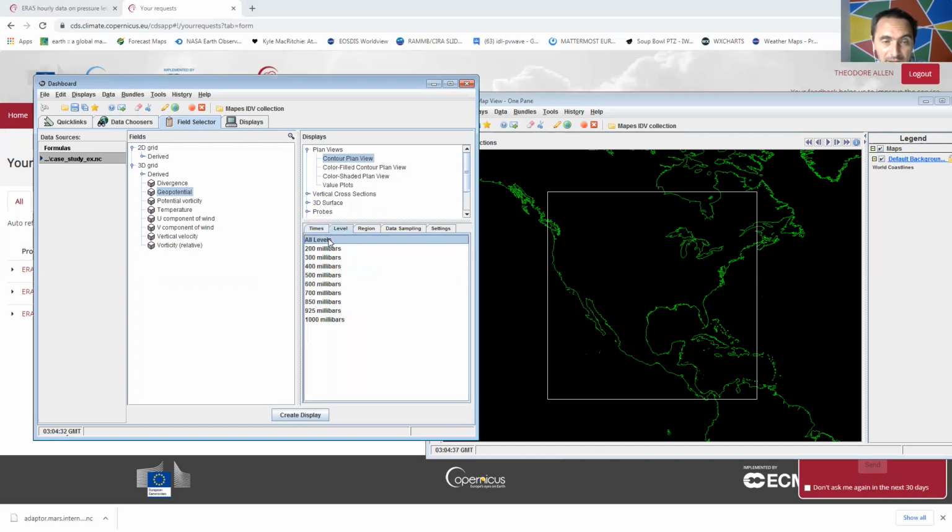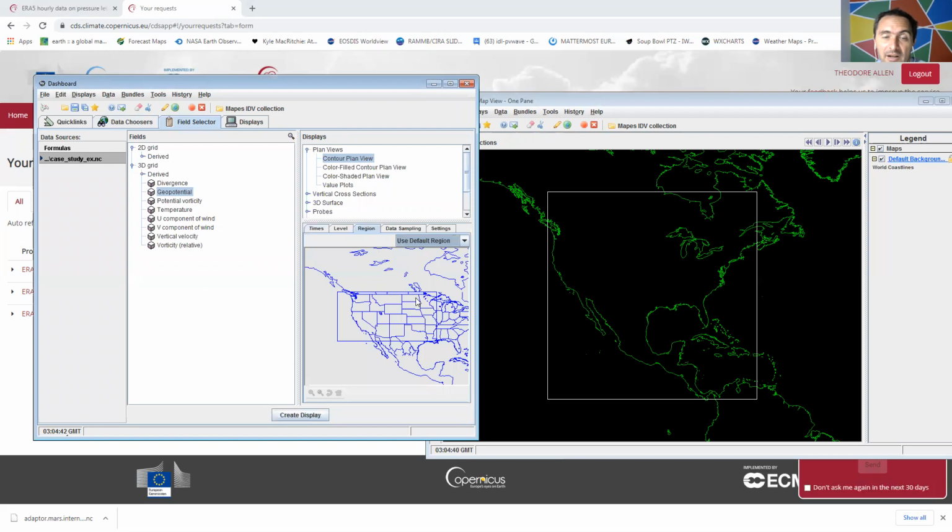Level, let's go ahead and make sure we have all levels, okay? So we can change them if we need to. Region, here's my default region. Remember when I added those coordinates? Well, this is the box I chose. That's good, that's what I wanted, okay? So geopotential, create display.